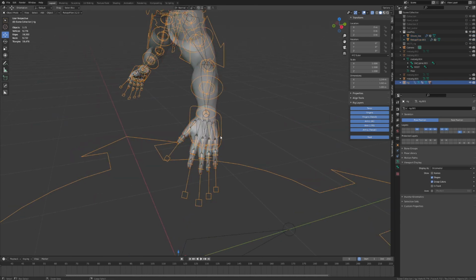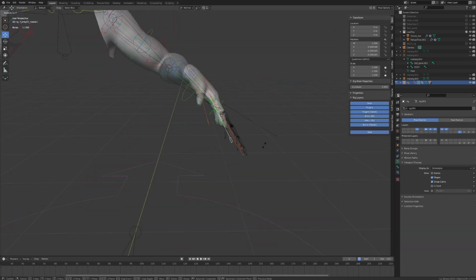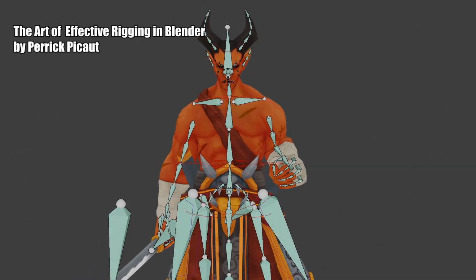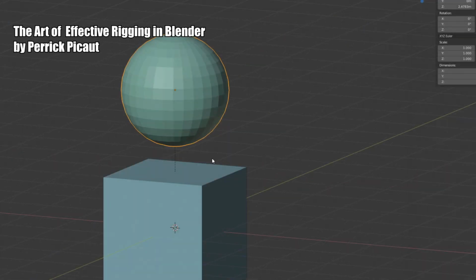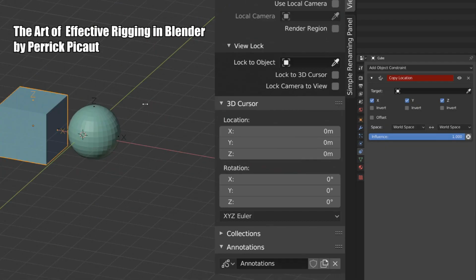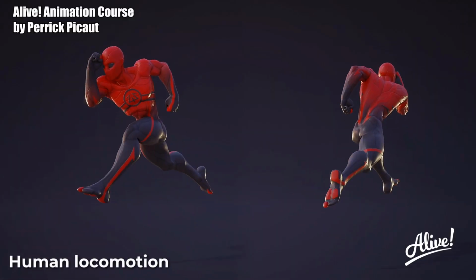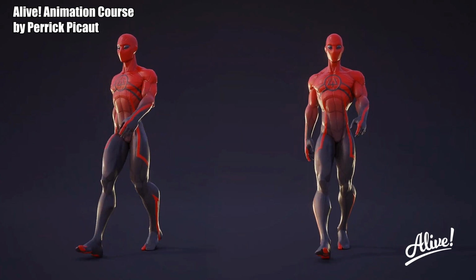So while the Rigify add-on will do an excellent job in taking out the grunt work of having to set up an advanced rig in Blender, I still recommend learning the basics. So I would encourage you to go check out Peric Picot's Effective Rigging in Blender tutorial. It's one of the best out there. I've also been diving into his new course, Alive, which is a comprehensive guide on animation in Blender, and I'll no doubt be talking about that more in the future.